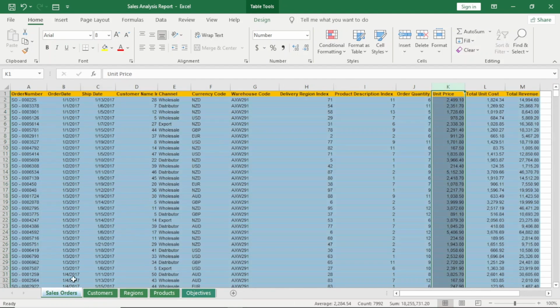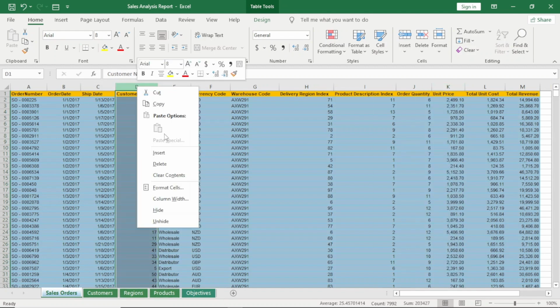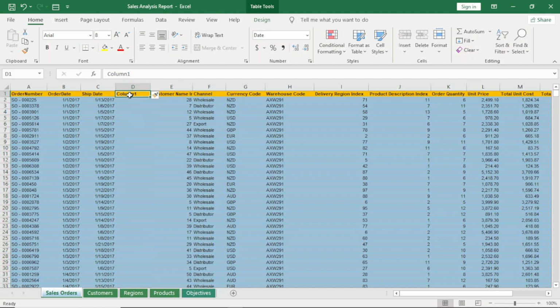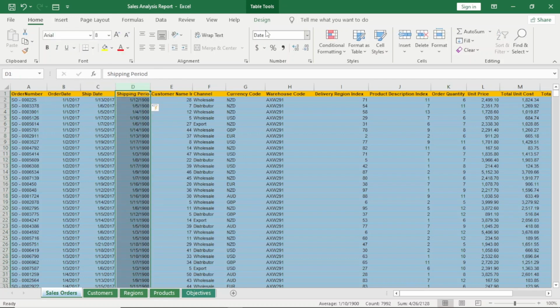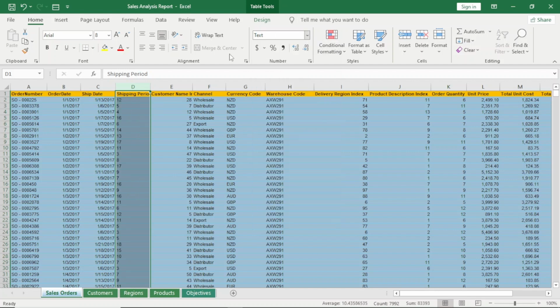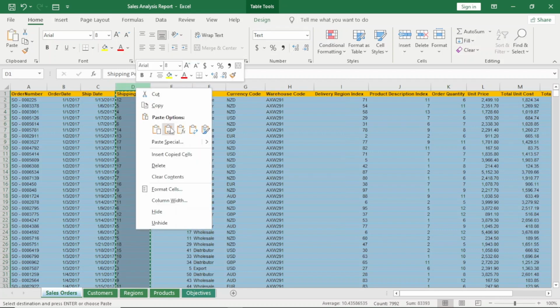We're going to introduce a new column here, and I'm going to call it the shipping period. And this is going to be the difference between the ship date and the order date. And I'm going to convert this to text. So just like that, we have it.